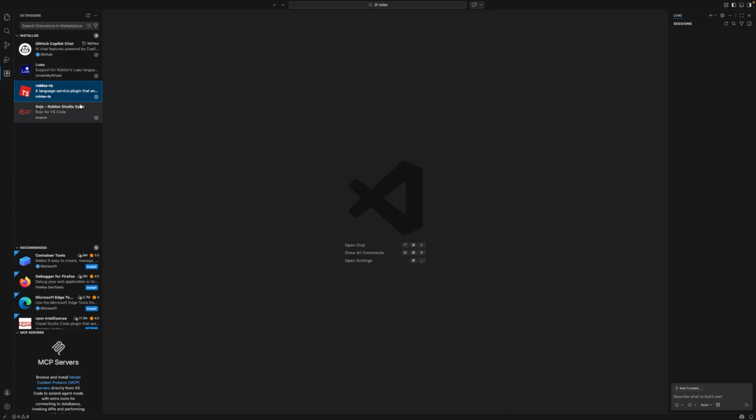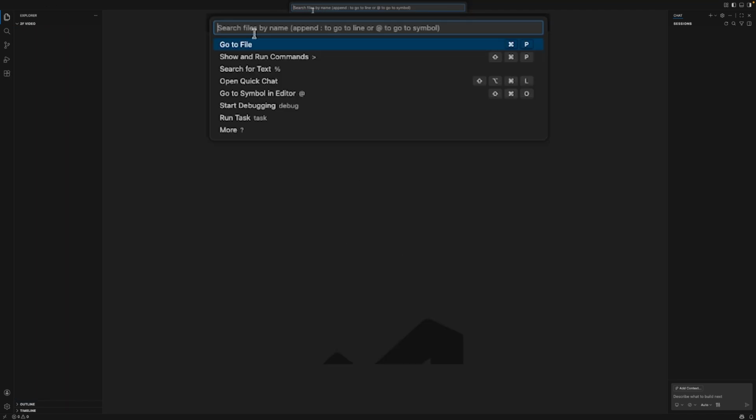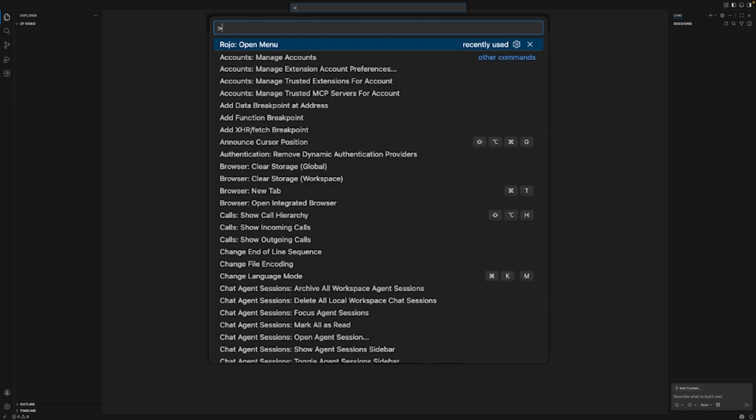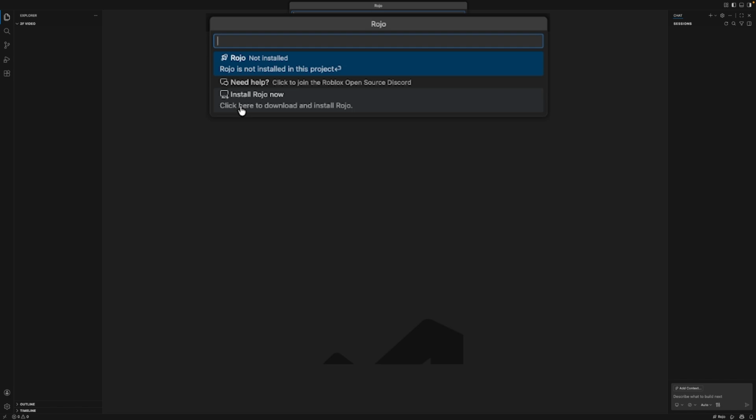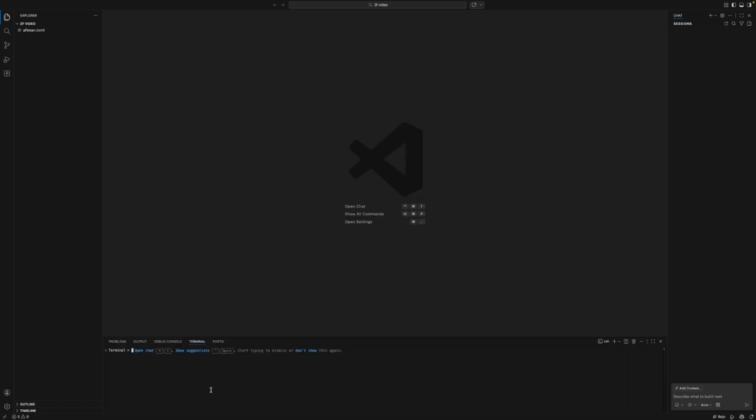So yeah, and now that we got our little project right here, make sure it's just an empty folder with nothing in it. We're going to be clicking on this search bar at the top, pressing the greater than symbol, I think, and clicking on Rojo Open Menu. And you want to click on this button right here that says Install Rojo Now. And it's going to wait. It's going to give you this button right here, Successfully Installed Rojo with Aftman. You can click on Create One Now. I've dealt with those things before, but I'm going to stop blabbering.